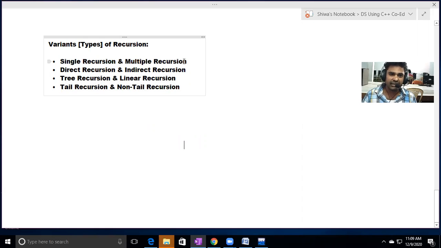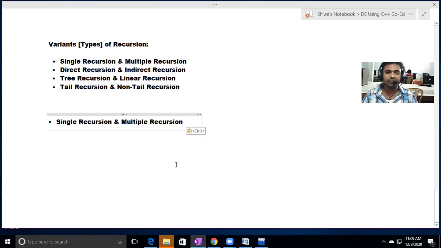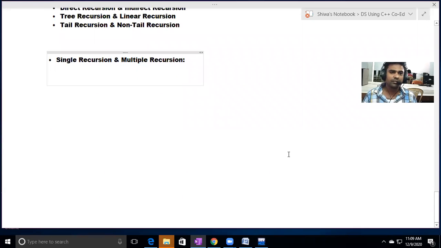Then what is single recursion and what is multiple recursion? Listen carefully here. You already know it. Very simple. Already we have seen a number of example programs on recursion. So which one comes under which category? That part I will explain in today's session.